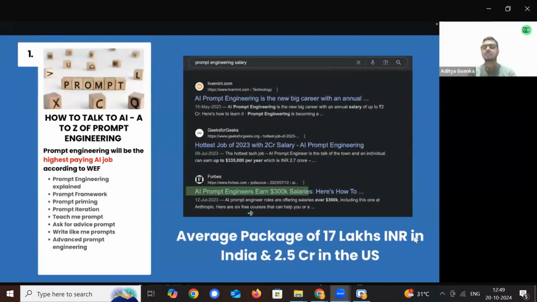Now, guys, let me tell you something. $300,000 salaries is something which is 2.5 crore salaries is something that you can expect in the United States, in the US. In India, do not expect 2.5 crore, but in India, you can expect average packages of 17 lakhs per annum, even for freshers as well. That is what exactly we'll be learning in this first course.